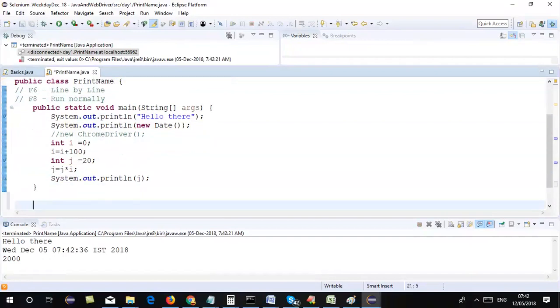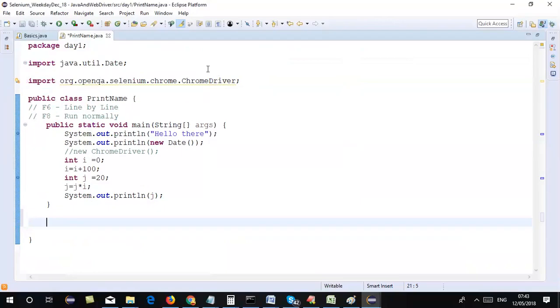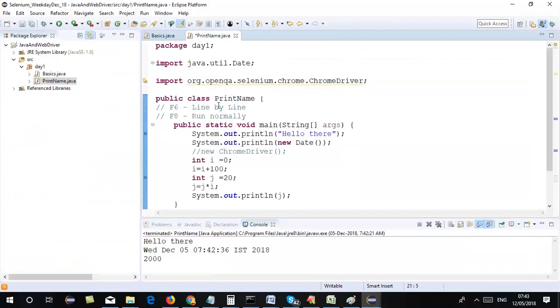Now suppose I have a function. You can move to the normal view. You click on this icon, open perspective inside Eclipse. You see this icon? You click on that and select the Java perspective. When you select Java perspective, you will move back to the original file which you had made in the original view.